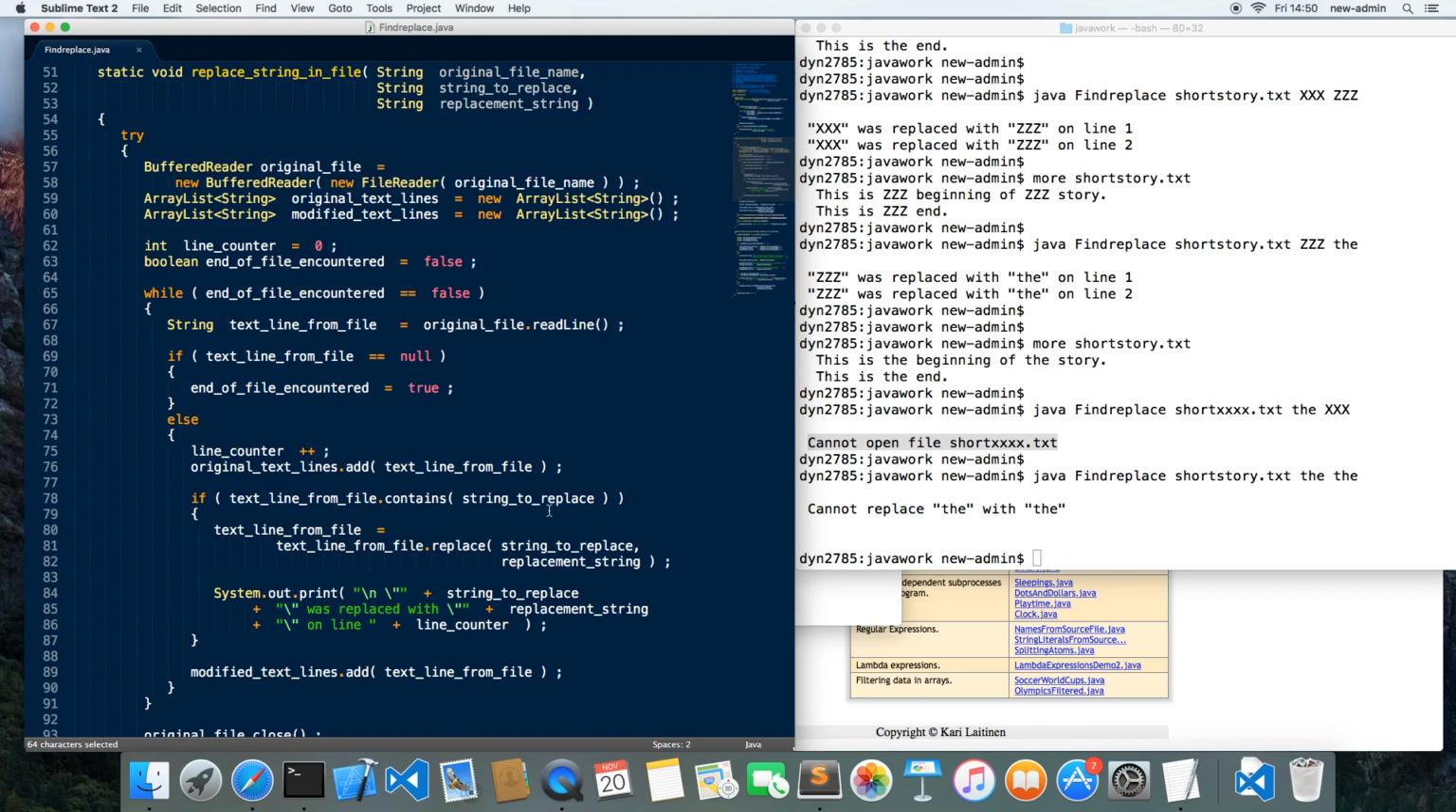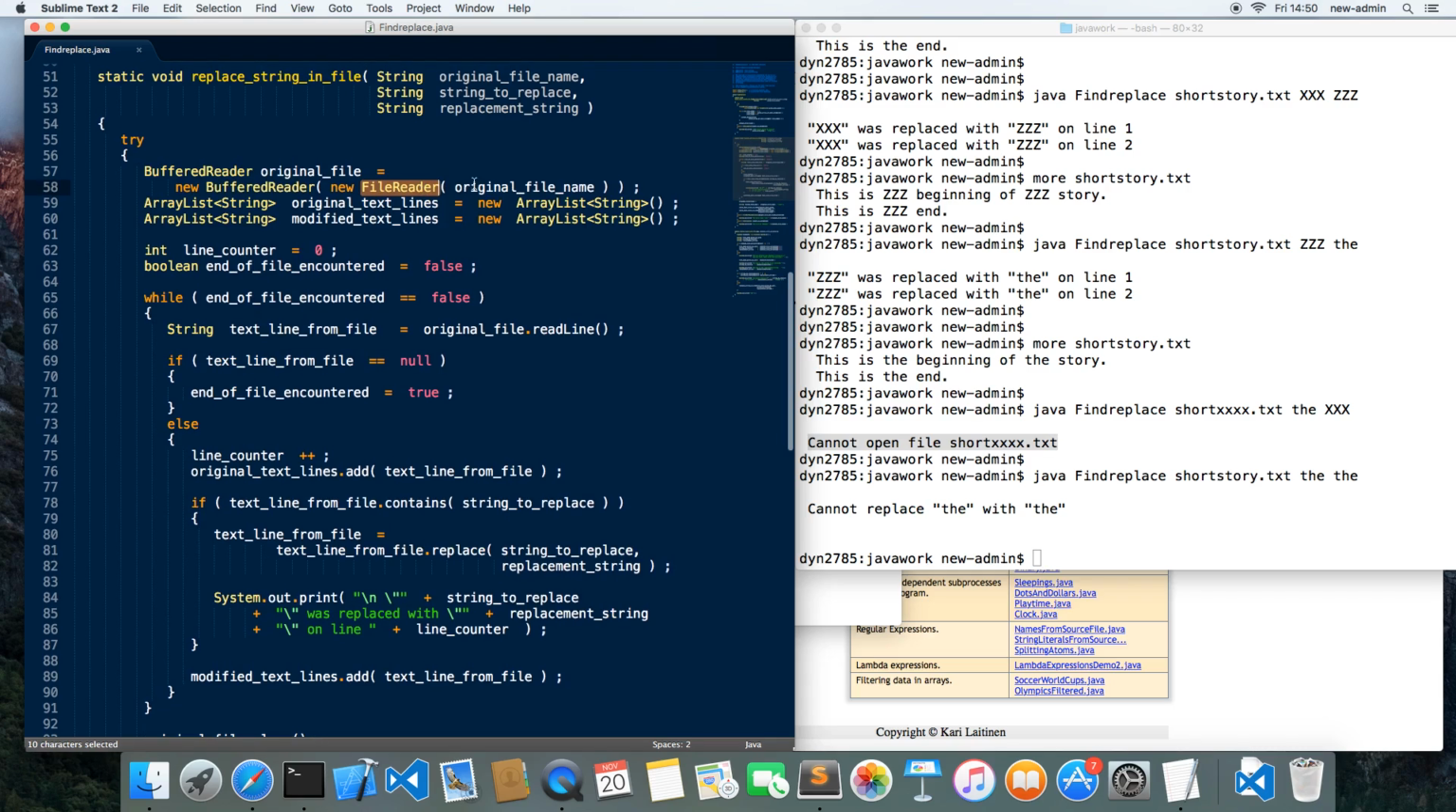So first, this program works so that it creates a file reader object, and the original file name is given as a parameter to the constructor of the FileReader class. When this object is created, it is immediately passed as a parameter to the constructor of BufferedReader. And this BufferedReader is then an object that we are going to use to actually read the file.